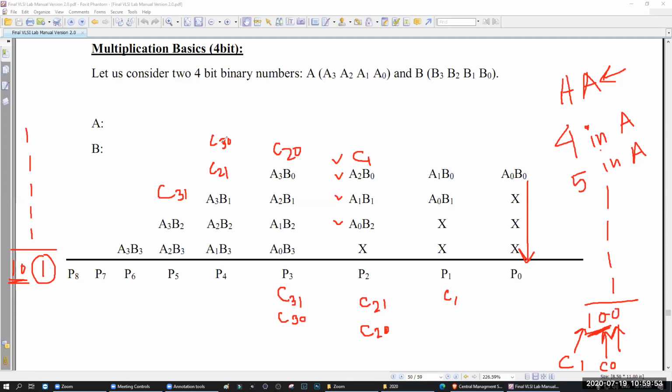Now add 1, 2, 3, 4, 5. Now again you need a 5 input adder. So the result is P4 and your carry will be what? C41, C40. Understand? Again C40 will go to the next place, and C41 will go to the next place.